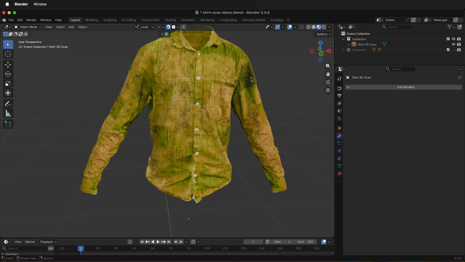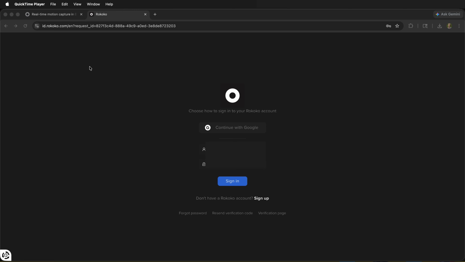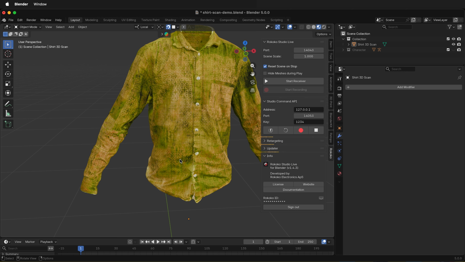In order to use the plugin, you need to press N on your keyboard, find Rokoko, and then sign into Rokoko. This will open up a new page in your browser, and then just sign in. If you don't have a Rokoko account, make sure you create one. Back in Blender now, you can see that we are signed in and we can start using the Rokoko Studio.